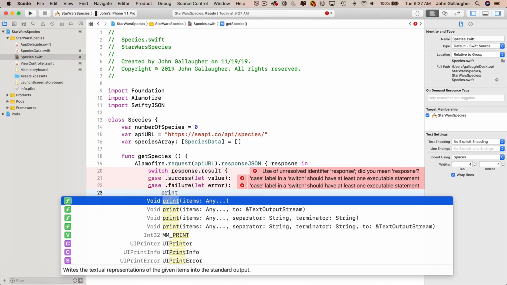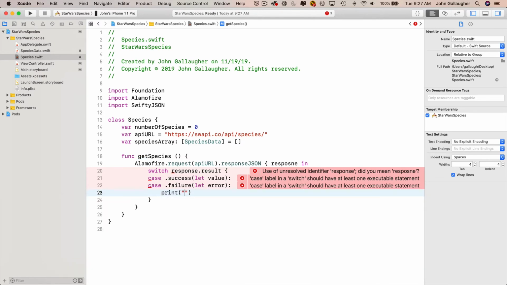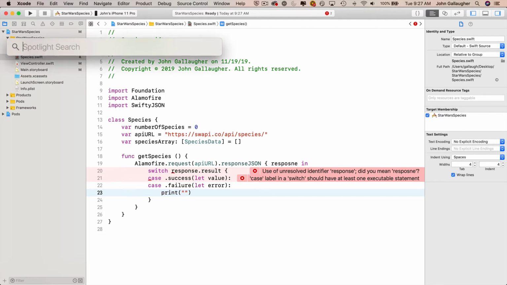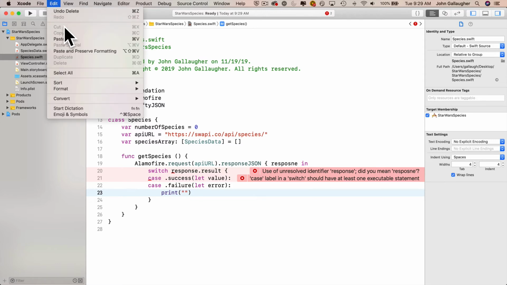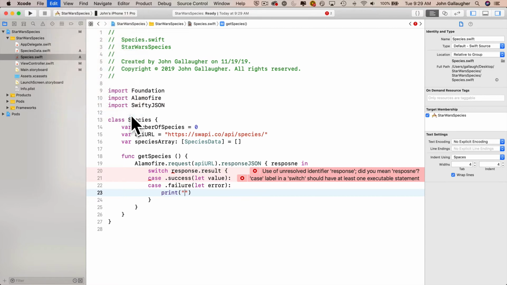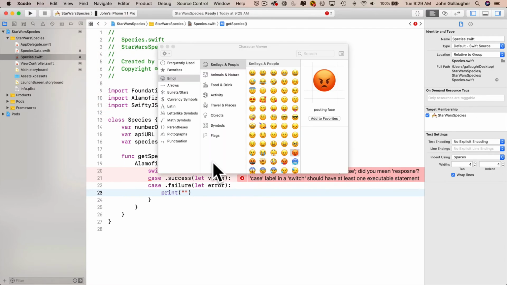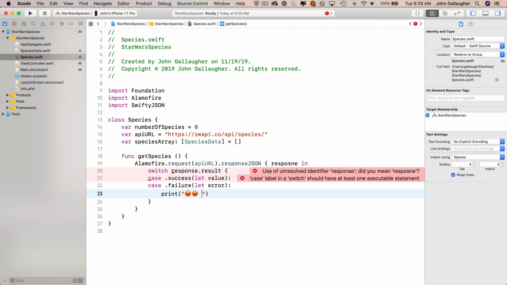So for failure, I'm going to say print. And I like to put emojis in here to draw my attention to the fact that there's an error. Let me pull up my emojis. Control Spacebar should pull up the emojis. For some reason the emojis aren't showing up, so I'm going to go up under Edit and say emojis and symbols. Shift Command Space should do that. I always put in two angry emojis for my errors, again just to draw my attention to the fact that there's something I should be paying attention to.